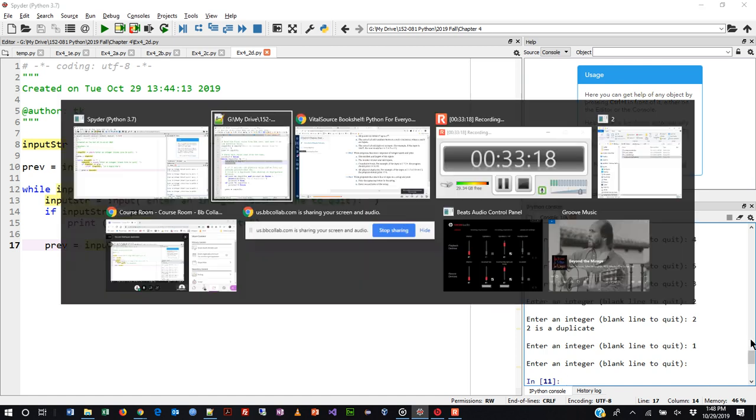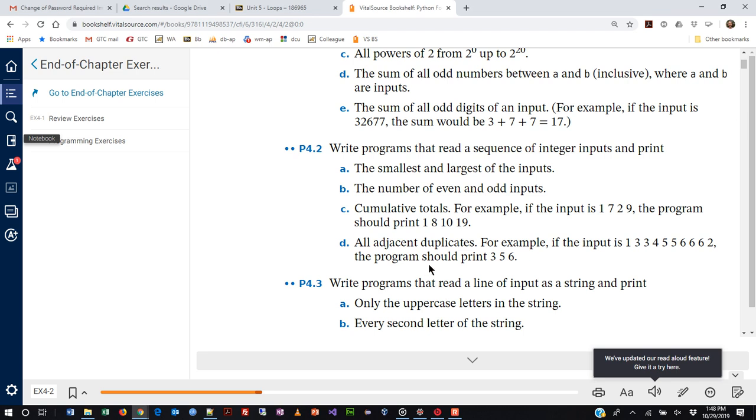All right, here's the catch though. If the input is 1, 3, the program should print 3, 5, 6. Did it print all the stuff that was duplicated? Not in that format. So you guys see a problem with this? Yeah, we have to take all the numbers first.